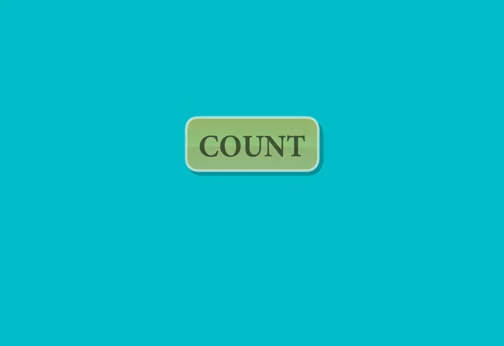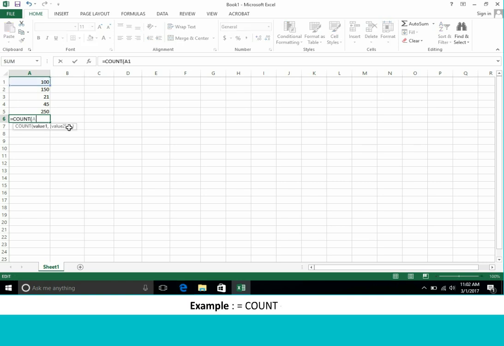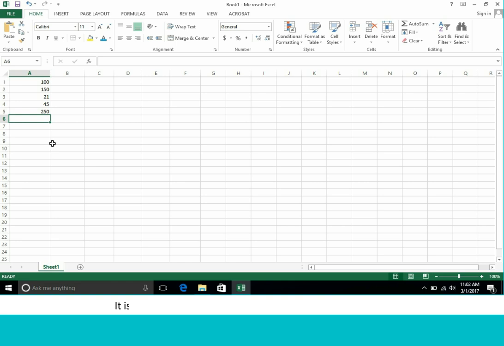Count. It is used to count the number of cells in the specified range of cells that contain a numeric value. Example, =COUNT(A1:A5). Max. It is used to find the largest value in a specified range of cells. Example, =MAX(A1:A5).